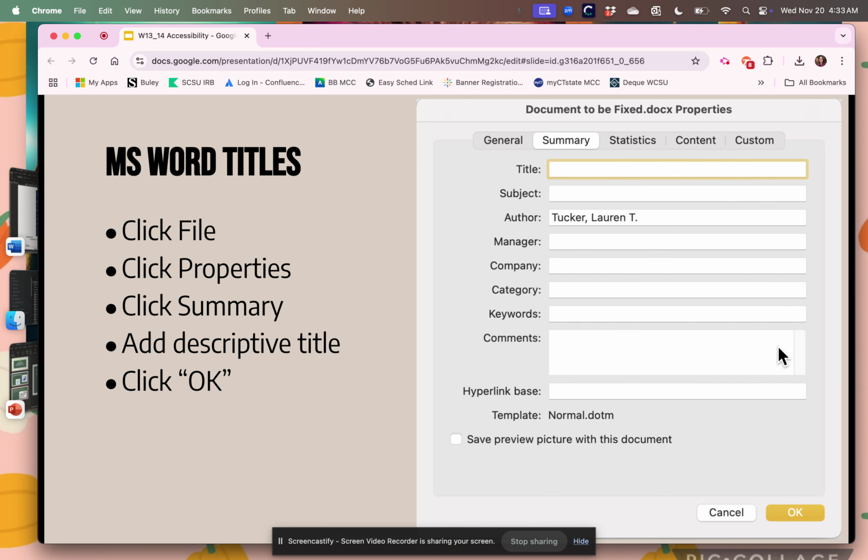And not the template. Sometimes if the document originated from a template, the template's original name could be under the title and cause some confusion. So we want to put the appropriate title that is descriptive. In this menu, there's a lot of information, but really the requirement is title and author. And then we hit OK.